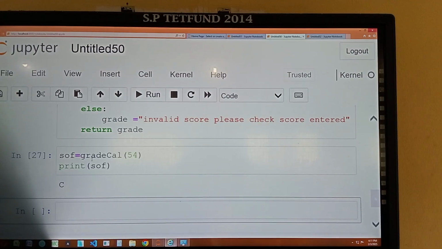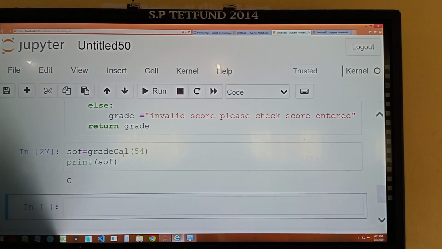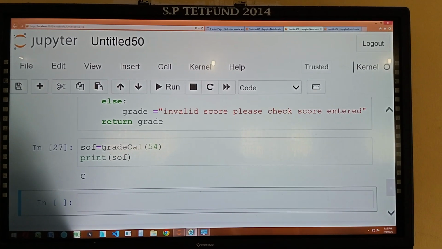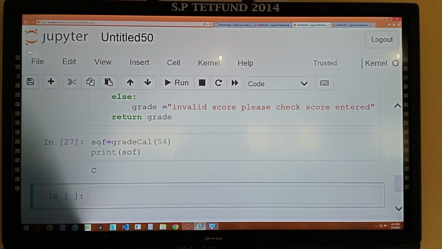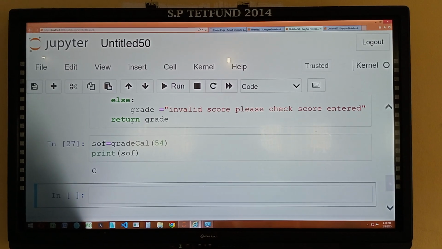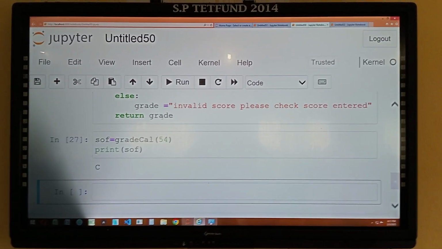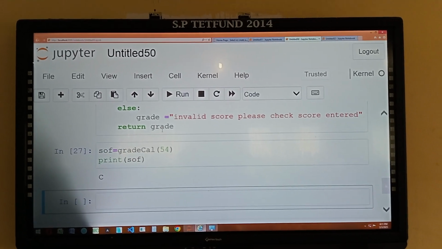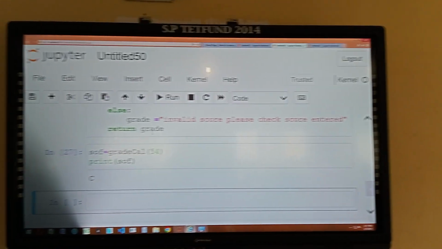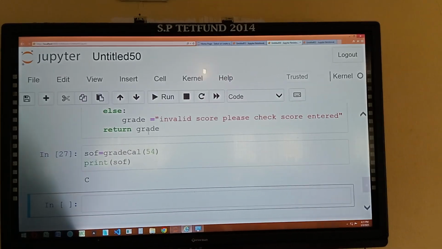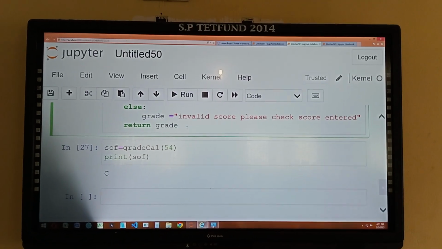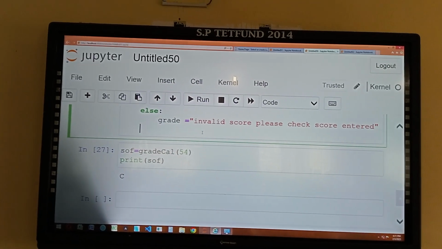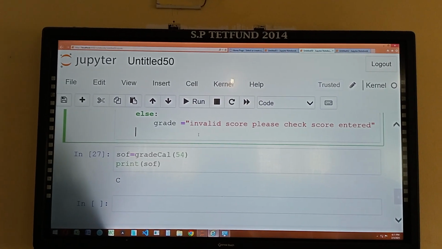You can assign the output of the function to a variable. If you want to assign the output of the function to a variable, then you say return, and what you are returning back is what you return here. But if you don't want to assign the function to a variable, you can just print here. I can just say print grade.